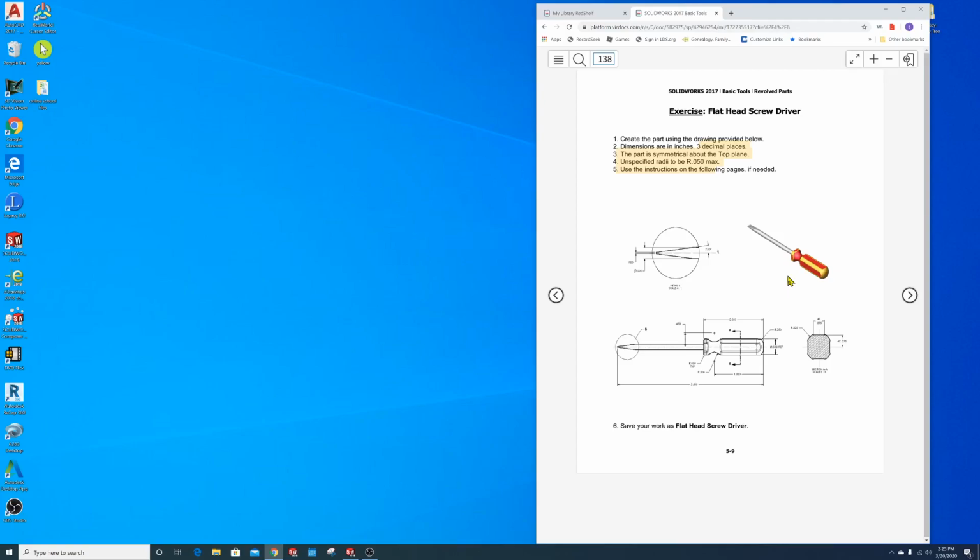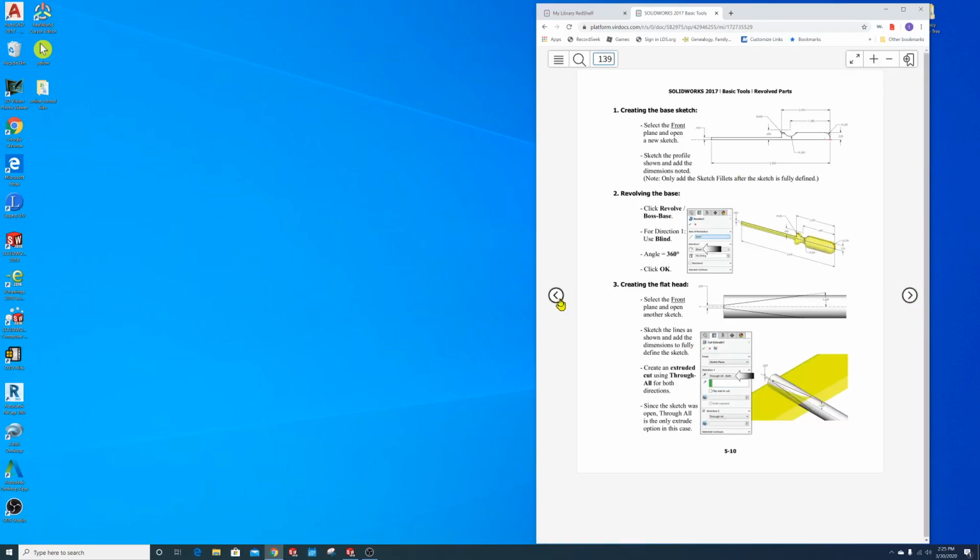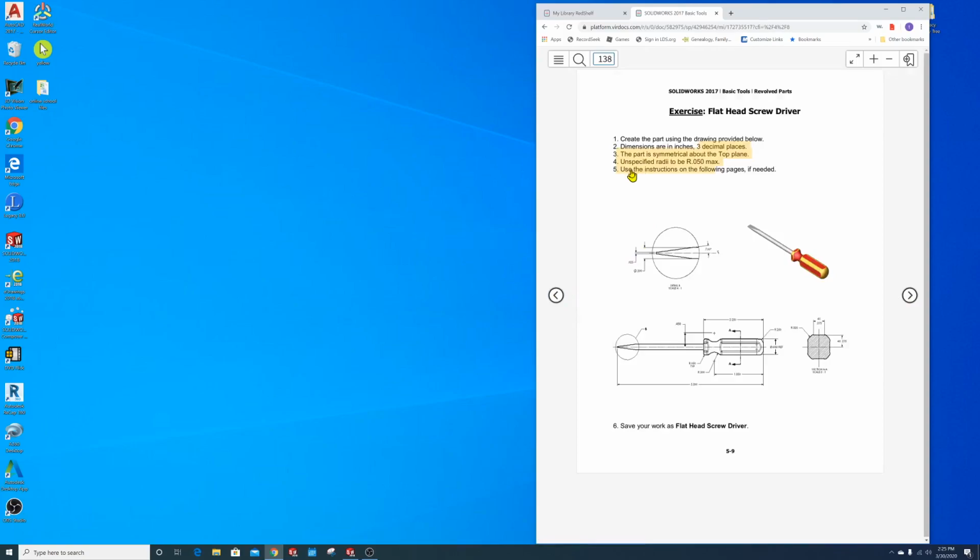But anyhow, I am going to draw this, and obviously it gives you steps here in the books. It does tell you to try to do it yourself. Use the instructions on the following pages if needed. And I would say the same thing about my video. Use my video if needed. Obviously, you're still going to have to do it yourself, even if you look and see how I do it.